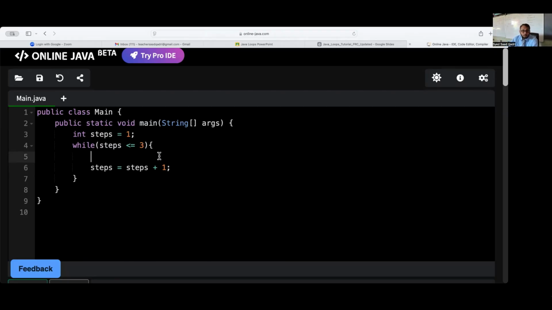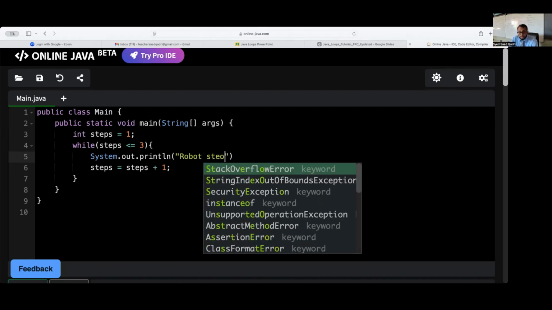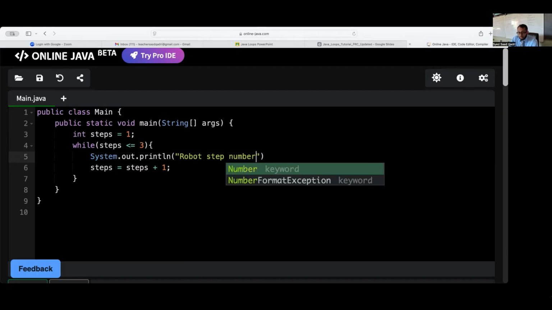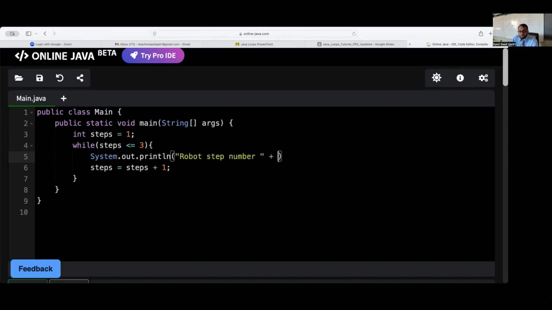Now we will have an output instruction, system.out.println. Robot step number, and then whatever is the steps number. Just so that you can see the progression, the first time it will say robot step number 1, then it'll say robot step number 2, robot step number 3. So in every cycle, you will see that the robot takes 1 extra step.